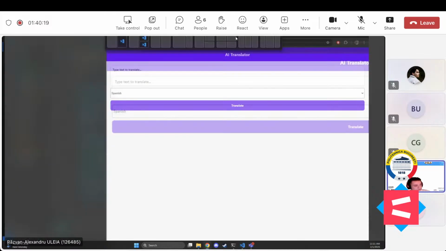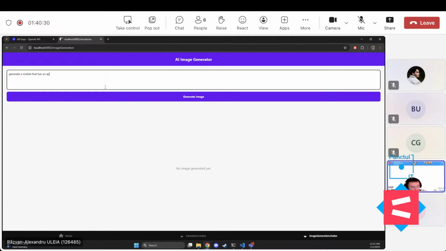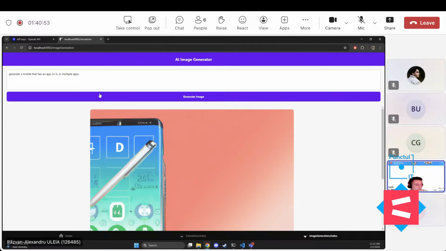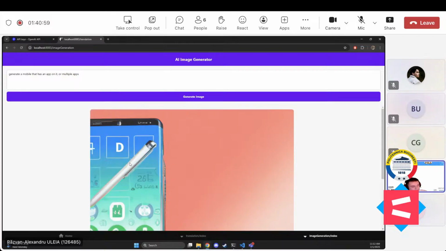Yeah. So let's try the image generator. Describe the image you want to generate. I don't know, generate a mobile phone that has an app on it, for example, or multiple apps. And when we hit generate images, it will take a bit of time. And we can see that it generated our image. Okay, not really the greatest, not the prettiest, but it did its job.